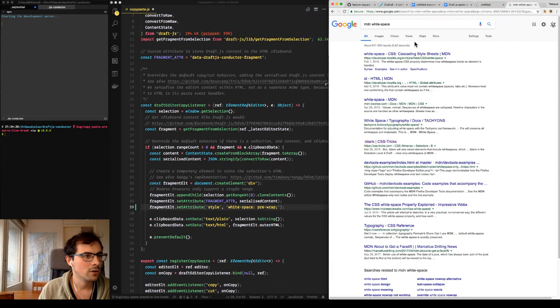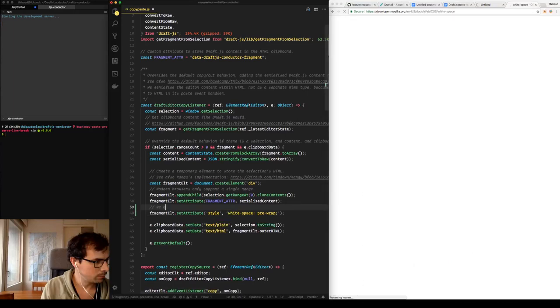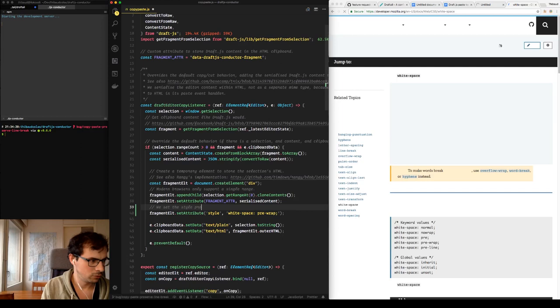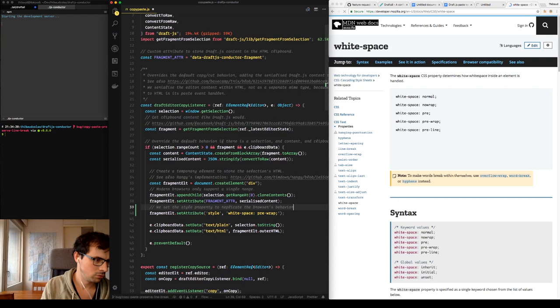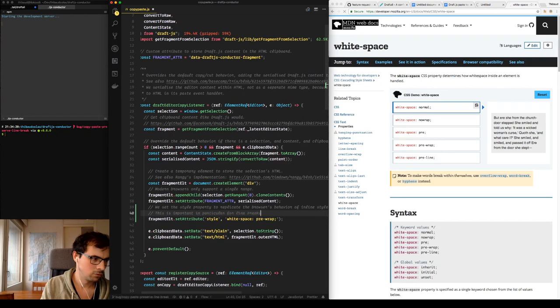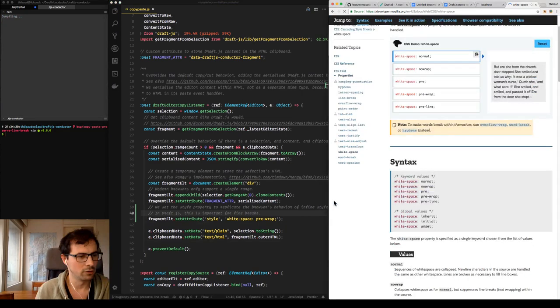So maybe add a comment about this, even though it's not finished yet. We set the style property to replicate the browser's behavior of inlining styles in rich text copy paste. Okay. I tend to write a lot of comments these days, not because I think my code needs explanation, like what's going on right there, but just to explain the reasoning so that if I do ever need to debug this, I remember that I need to worry about line breaks in particular.